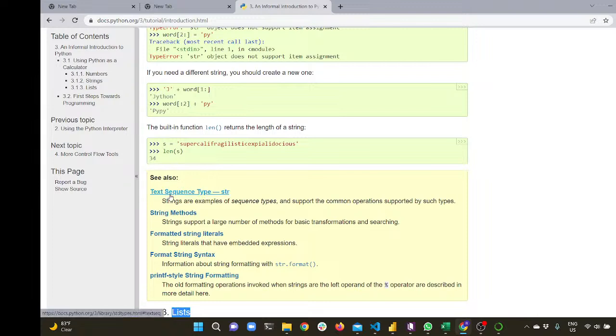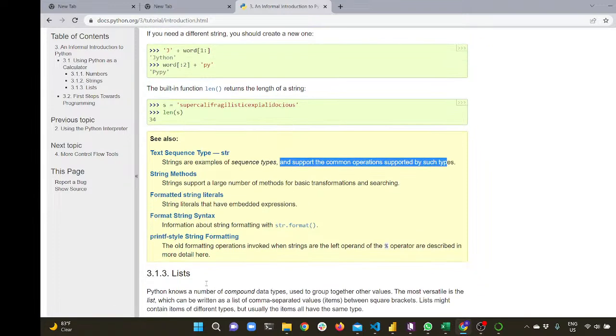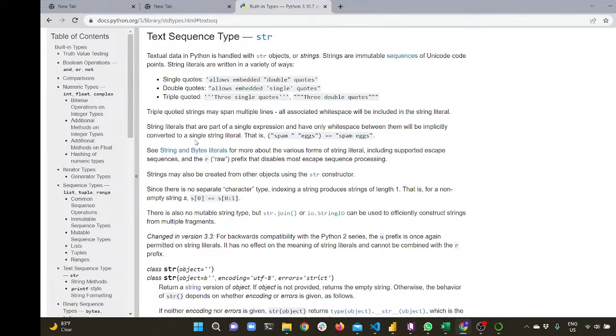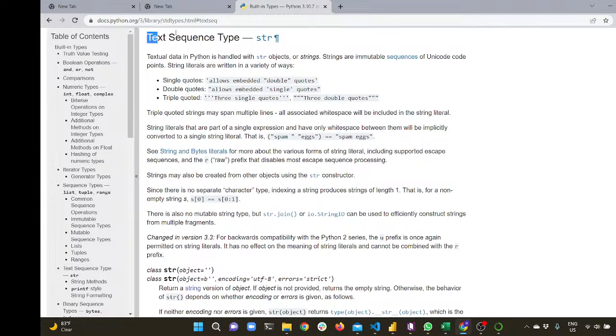Alright, so here we see strings are examples of sequence types and support the common operations supported by such types. They are string methods, formatted string literals, format string syntax, and also printf style string formatting. So we'll start up top and see what is there to learn here. Text sequence type, which is str.